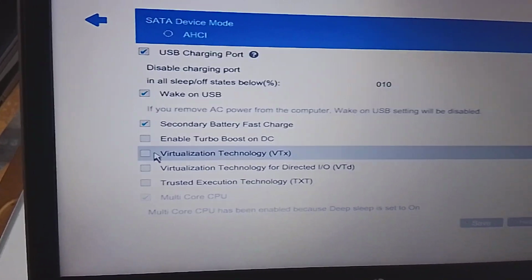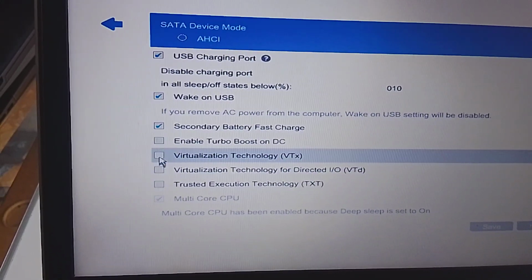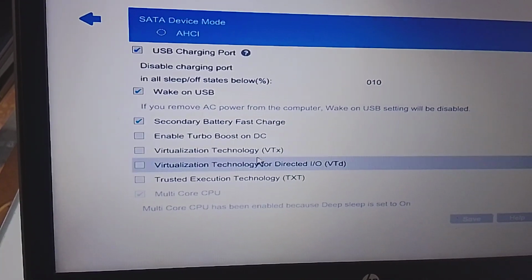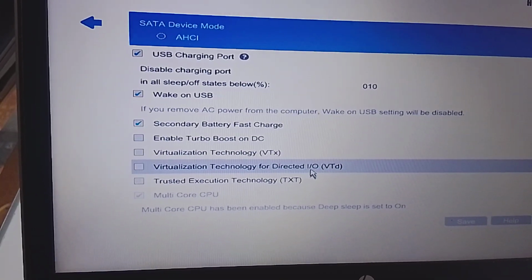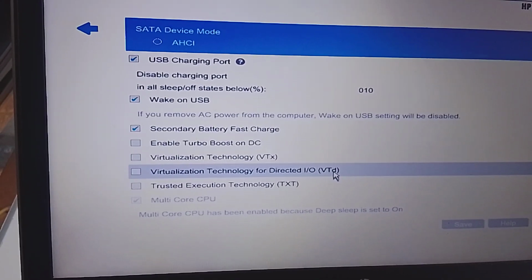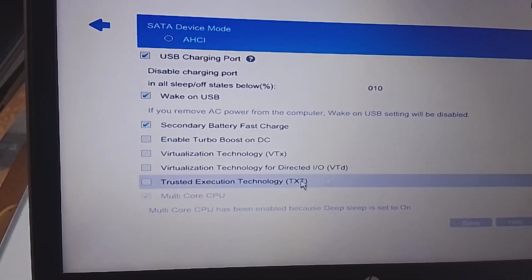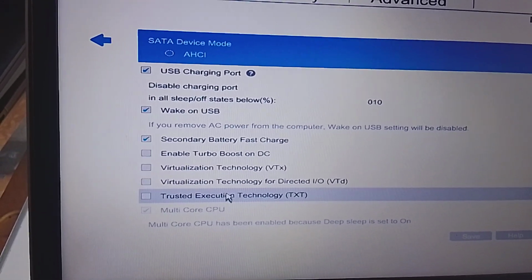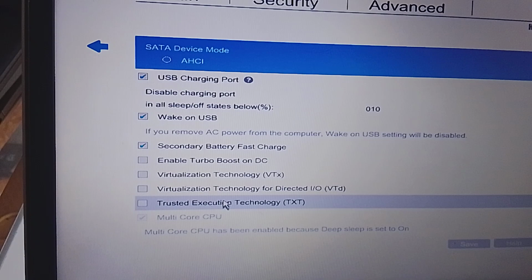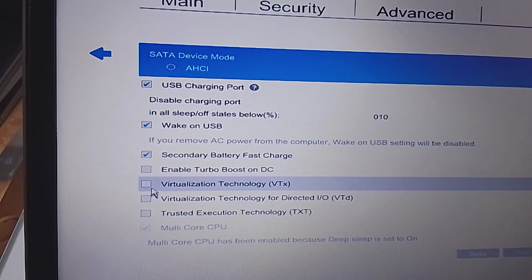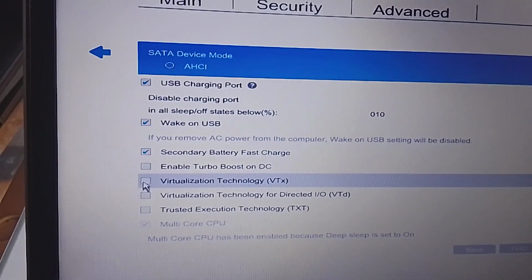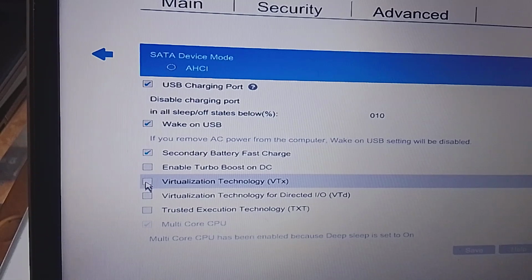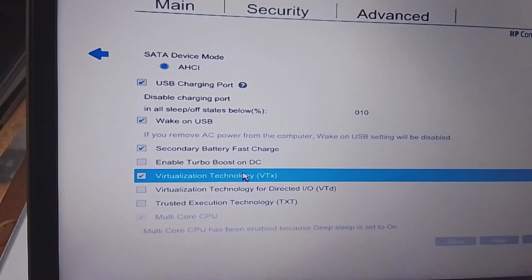Yes, you will get two options here, VTX or IO or VTD. Now you need to check by your software which technology is asking for. So in my case it is asking for normal, this one.